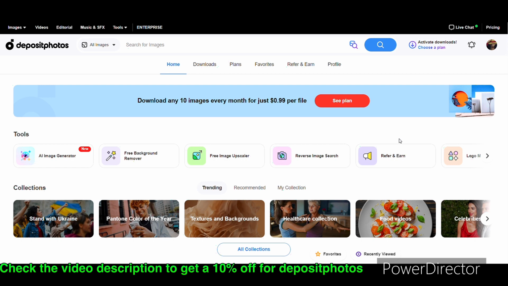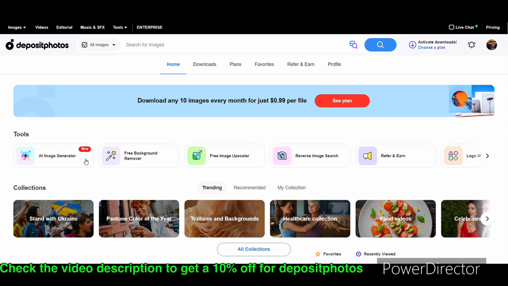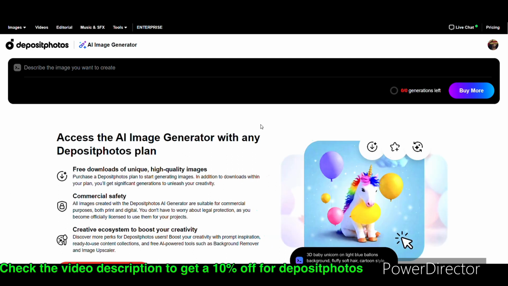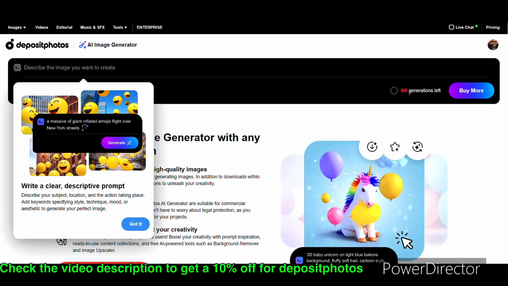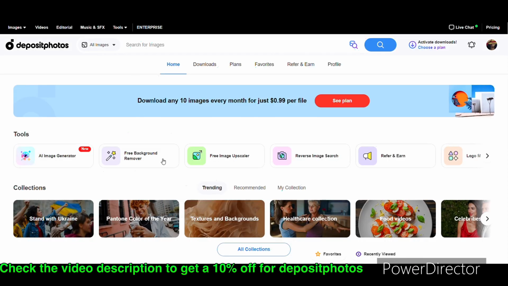Now let's jump into the tutorial of Depositphotos. As you can see, this is what you can expect after you purchase Depositphotos. So there is an AI image generator. Let me show you how it works. So you're redirected to this page. As you can see, I have already used up my token. So I'm sorry about it, but you can describe what you want here and you can generate the image. You can generate whatever you want. Now let's go back. And there is a free background remover as well.